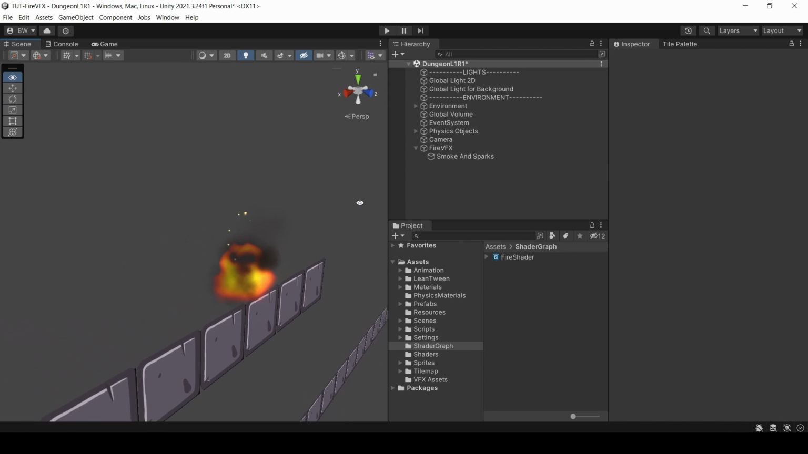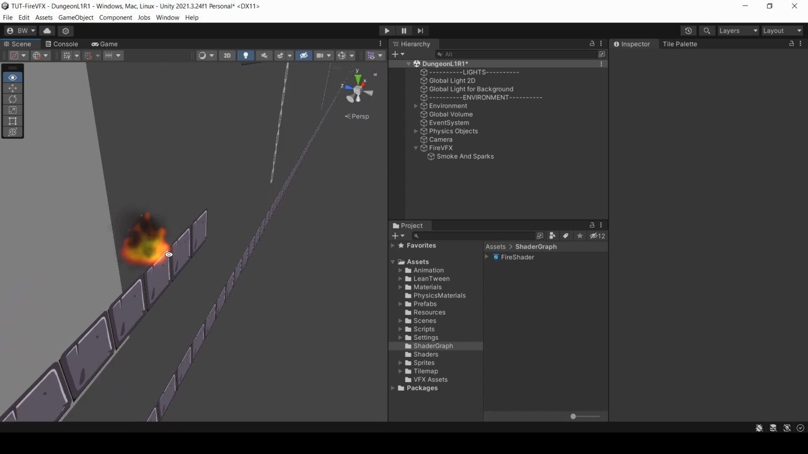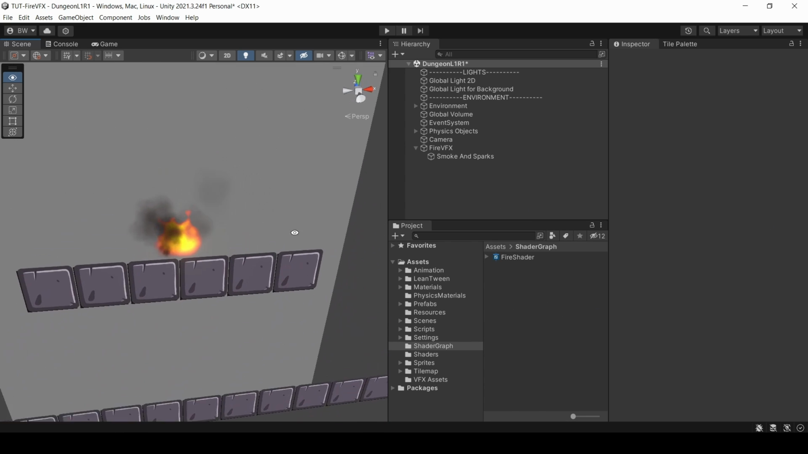Fire is a really common effect for games, so it's really nice to have a great shader at your fingertips to be able to use.